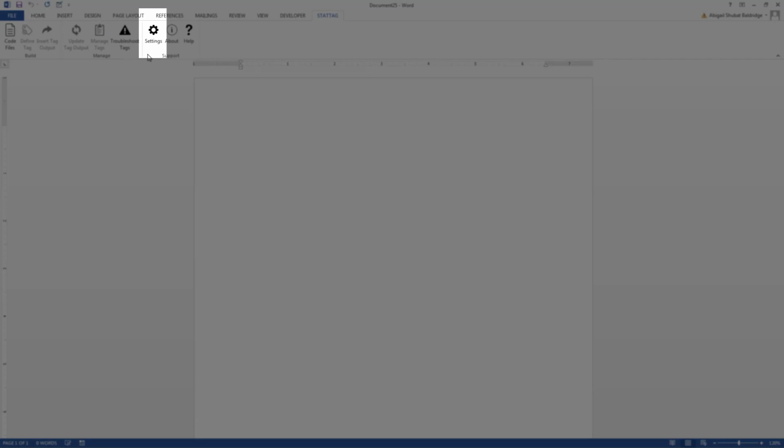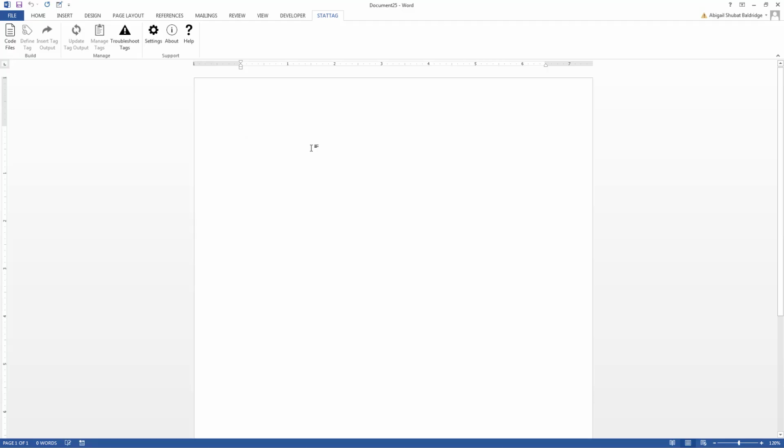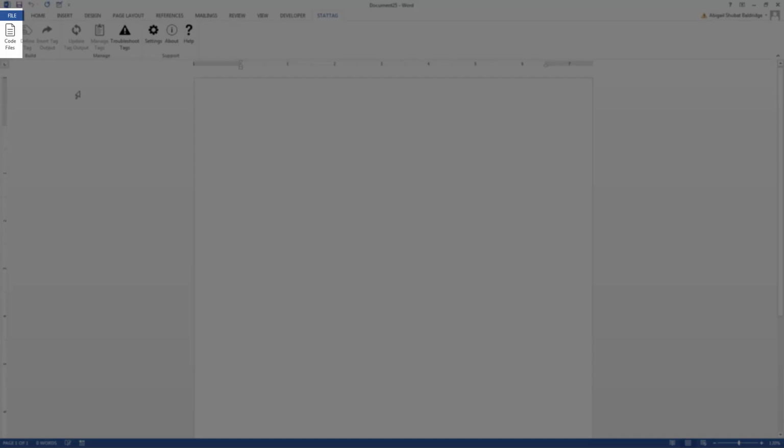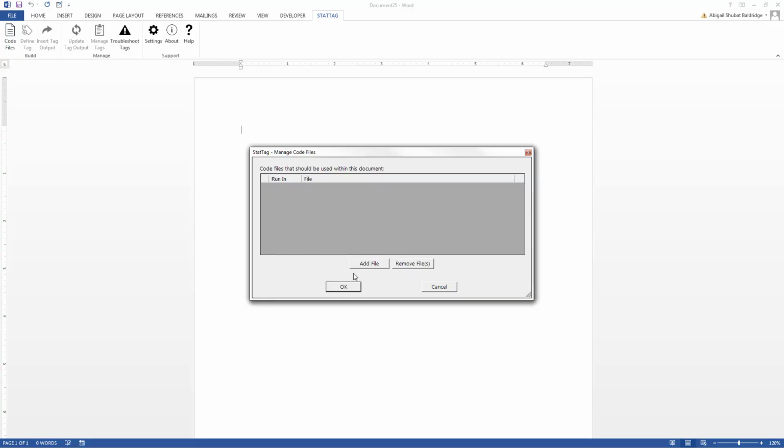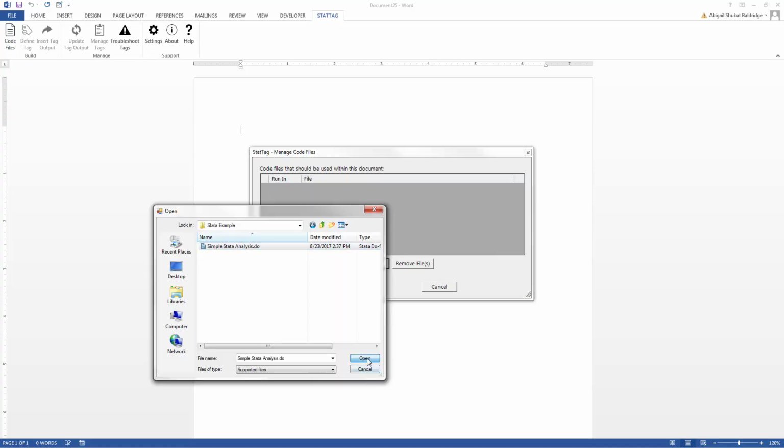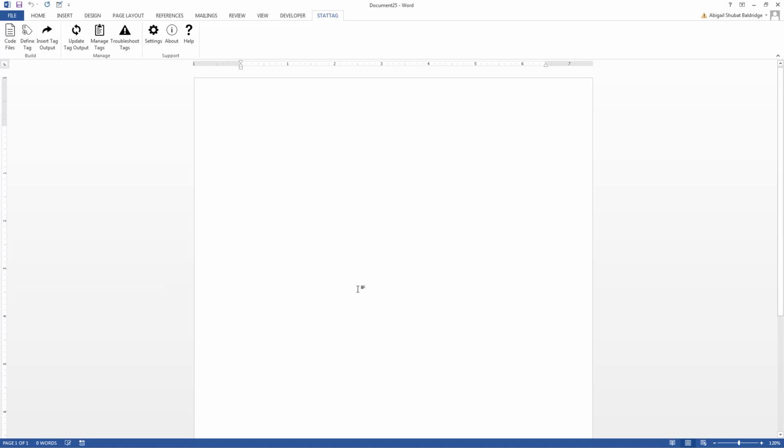The Settings icon allows you to turn on or off the log for troubleshooting, as well as to define the pathway for Stata. The About icon allows you to view which version of StatTag has been installed, as well as citation information. The Help icon will launch the user guide. The first thing we will do is attach the code file we just ran. Then we will add some text to the manuscript.